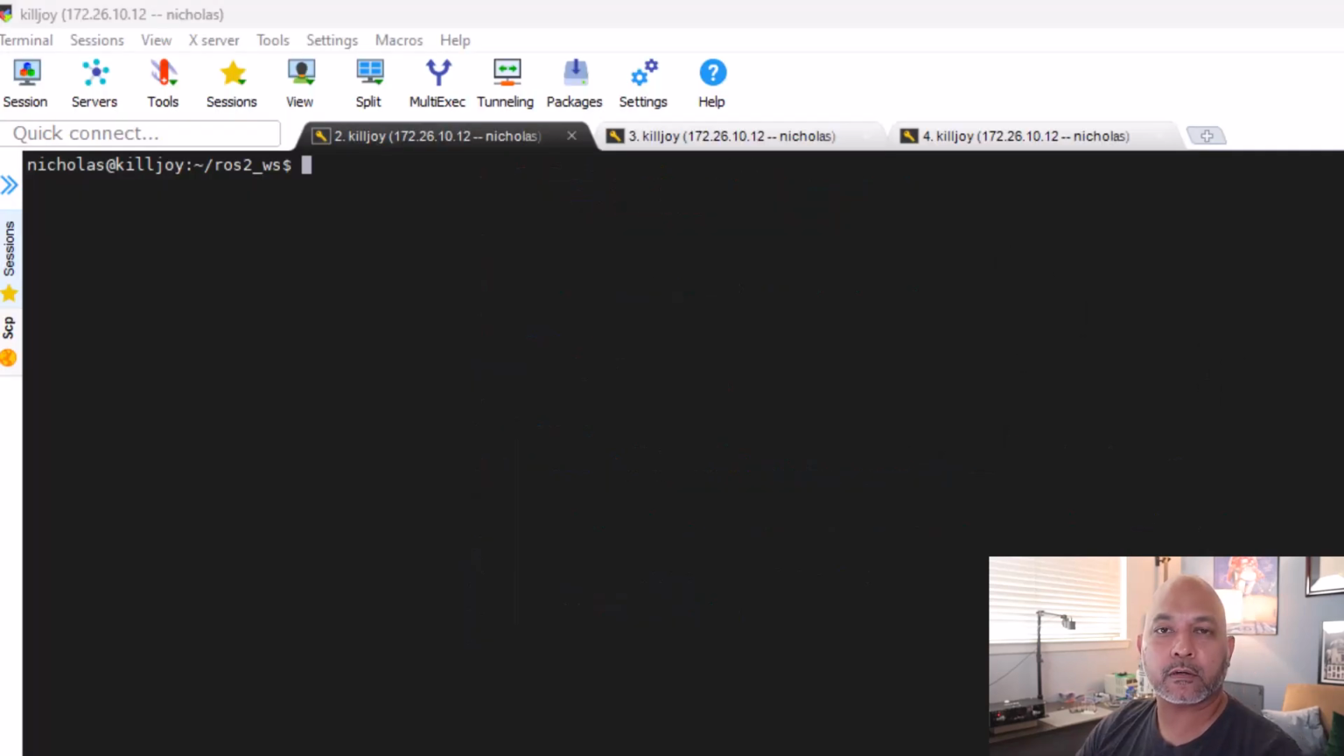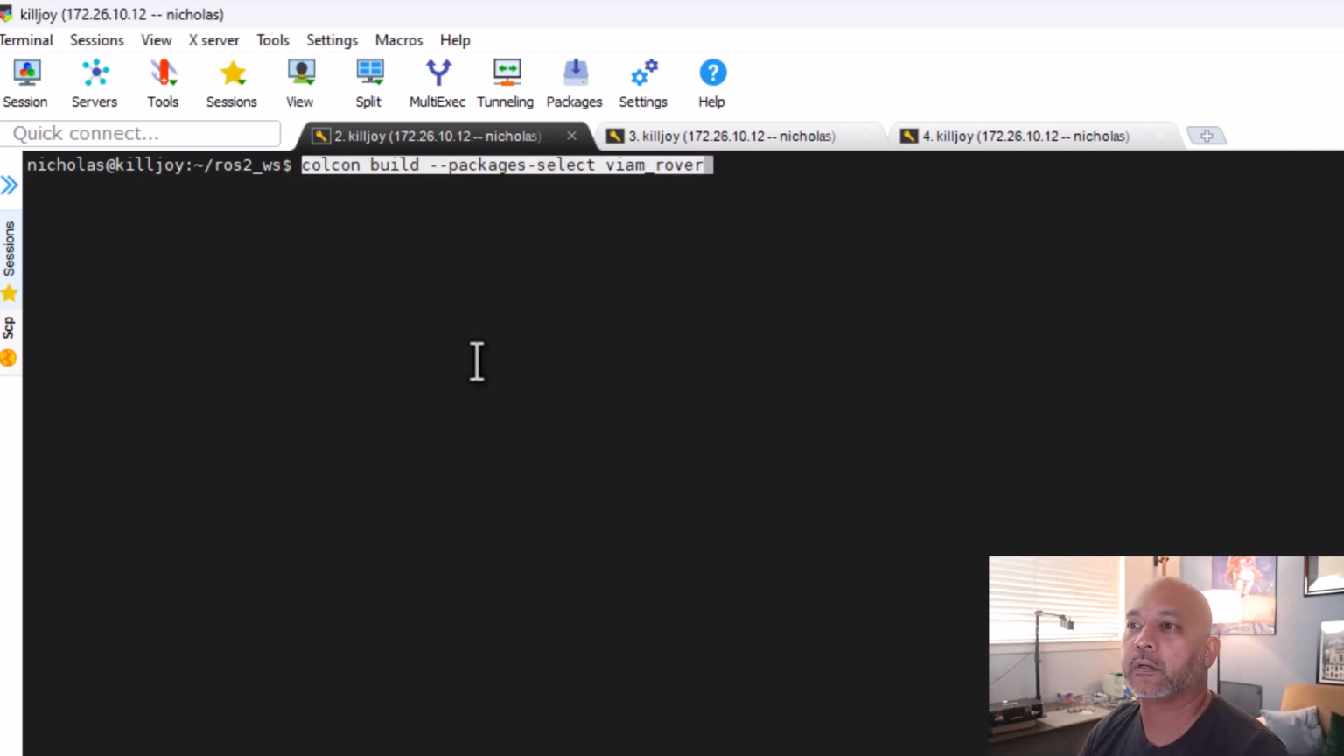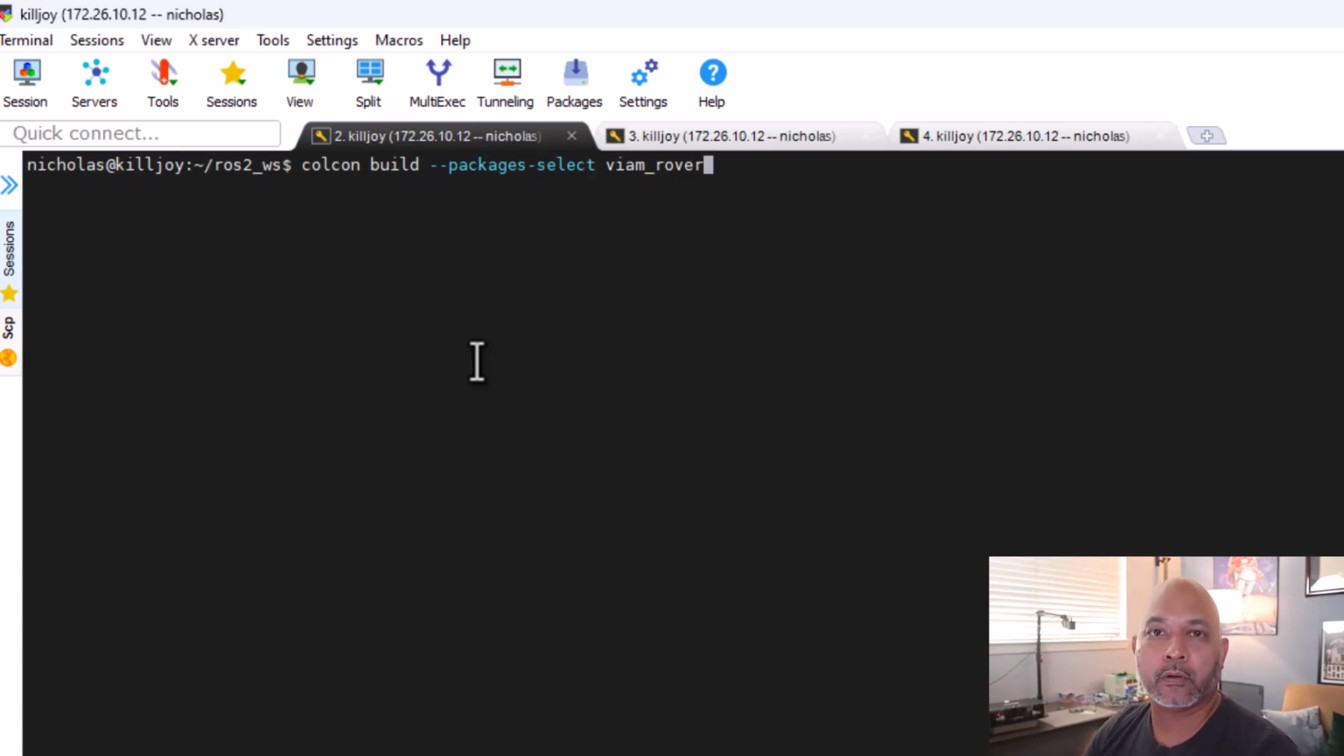So now that we've looked at the code for the motor control node, we have to build the code and then run it and test it. To build, ROS2 comes with its own build system called colcon, and we run that build on our node. We're at the top level of my ROS2 workspace, and we're going to run colcon build, and then we're only going to build the Viam Rover package, which is this package that I'm working on here.